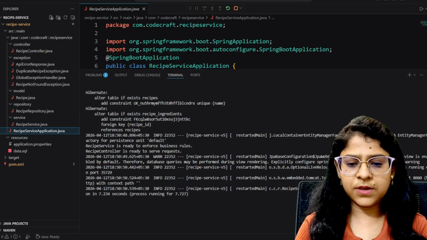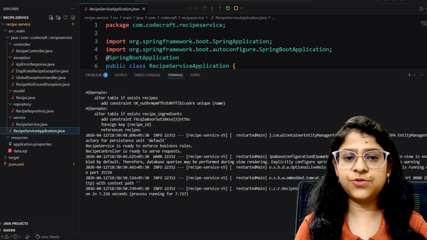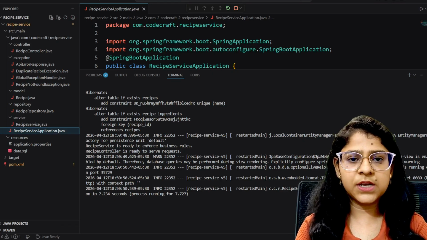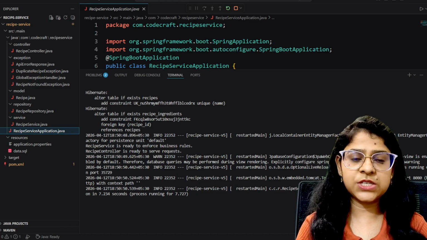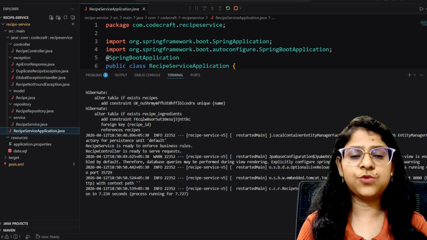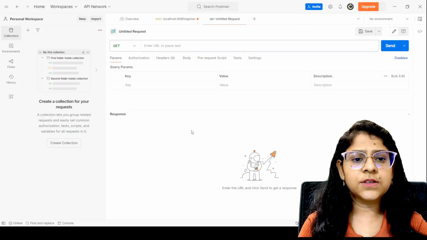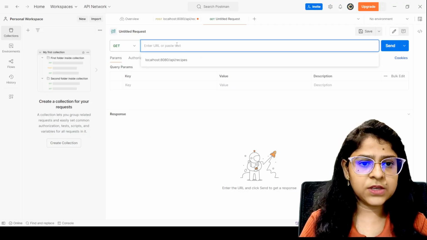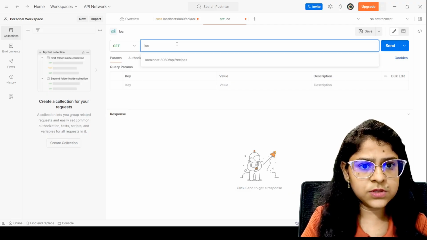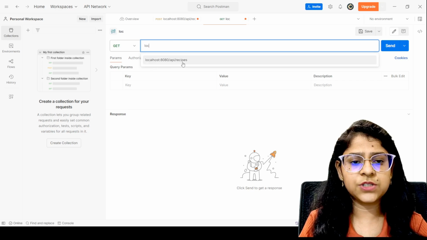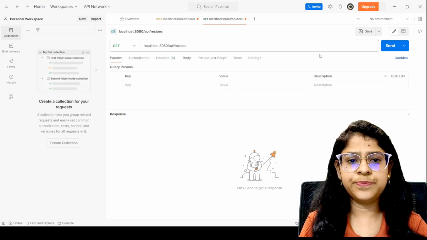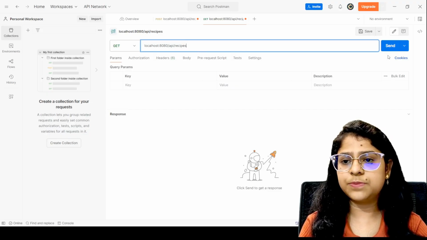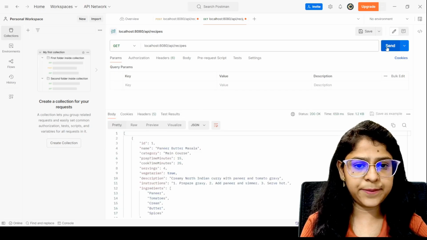Now open the web browser or you can use Postman. For the GET method, a web browser works. If you want to test the API for POST, then you need Postman. So now we will test an API to get all the recipes. First go to localhost, already we have 8080/api/recipes. I'm testing the GET now to get all the recipes, so click on send.